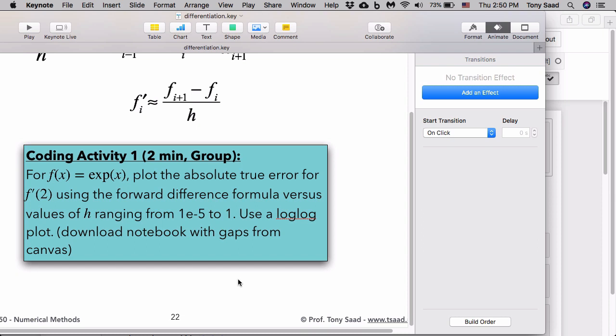So you got f of x equal e to the x. You know how to compute the derivative of that. It's e to the x. Get the derivative at point 2. And then compute the true error. So that's the true derivative minus the numerical derivative. Okay? And do that for a bunch of values for h using the forward difference formula, ranging from 10 to the minus 5 to 1. Okay? And then plot this on a log-log plot. So what we're plotting is log e versus log h, really. That's what we're doing. Okay?